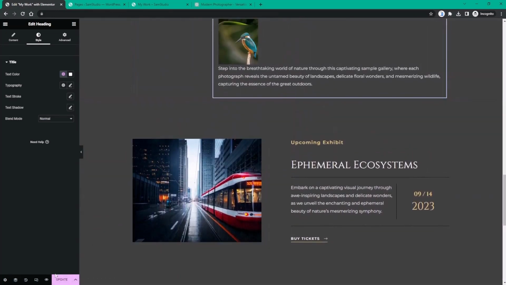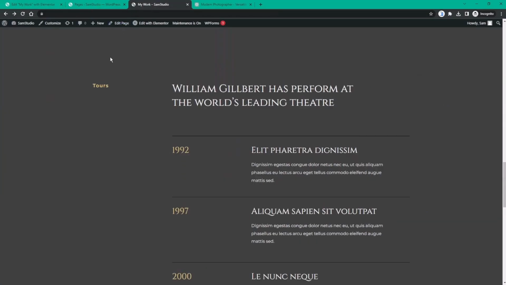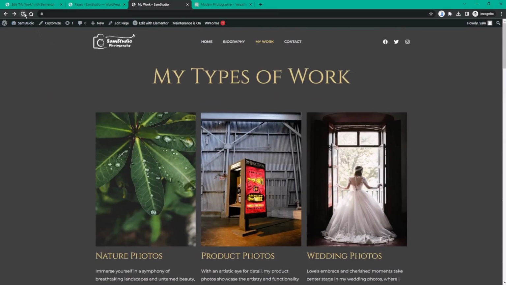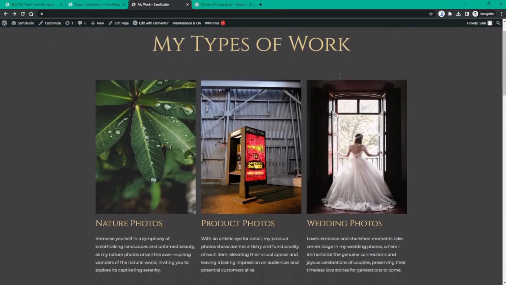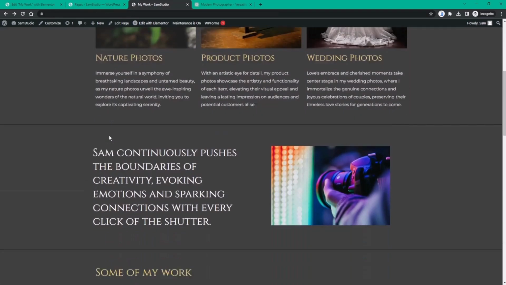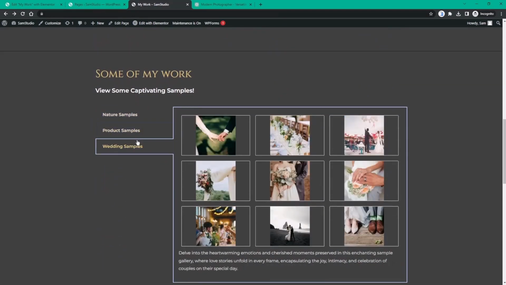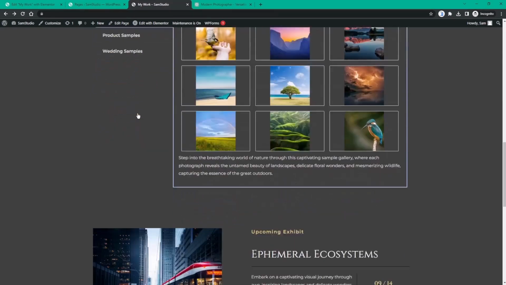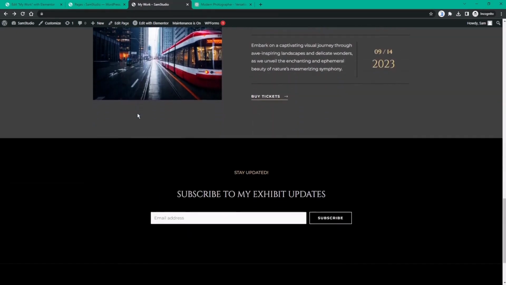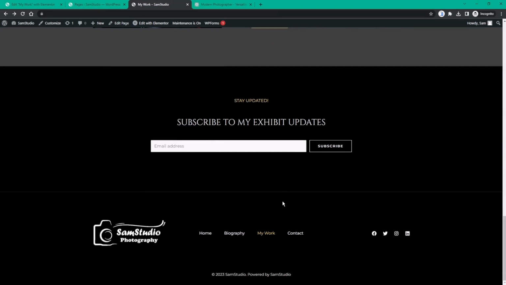I'm going to hit update, sorry, and one final refresh of our My Types of Work page. And we can see that I am sufficiently happy with what I have for now. Above footer and footer always stays the same. The menu has updated to my work.